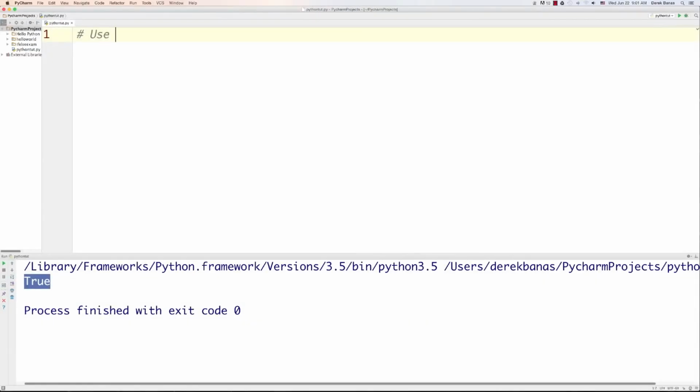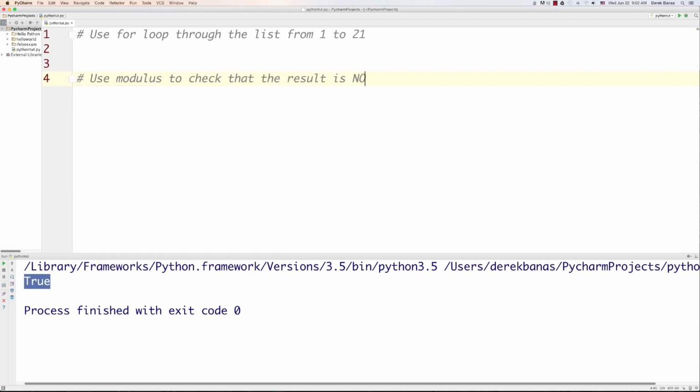If you want to see some tips, what we're going to do first is use a for loop that is going to cycle through the list from 1 to 21. That's the very first thing you're going to want to do. Then you're going to use modulus to check that the result is not equal to 0, and after that you are going to just print the odds. Once again, you could pause the video and see if you can solve this problem on your own. I'm sure you can, and of course you could refer to the cheat sheets from previous parts of this video to solve this little problem we have here.